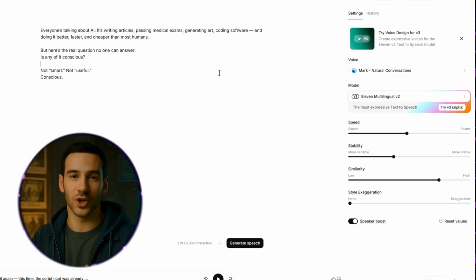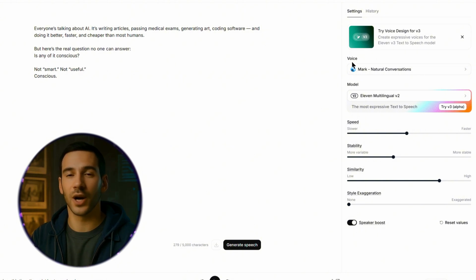I'm using the Voice Mark Natural Conversation, which is a very popular choice. I left all the settings at default. Then I hit play, generate speech, to test it with my script. Now let's see the result.